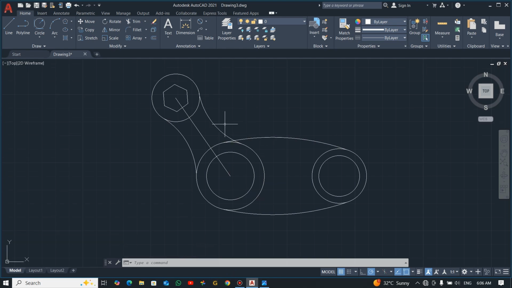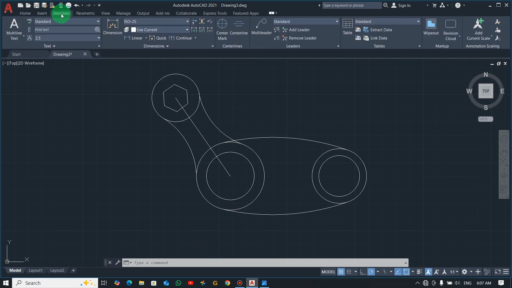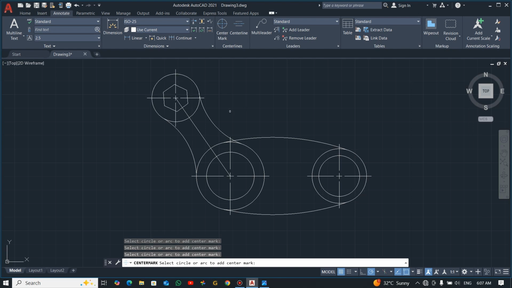Now we want to add center mark to the circle. You can go to annotate, you can see center mark over here, or you can enter shortcut CM for center mark and then you click this and click this. All right, but you can see this center mark is not like how you want it.